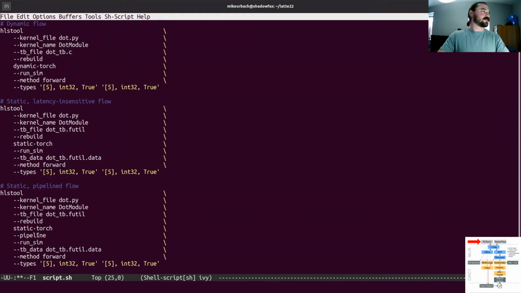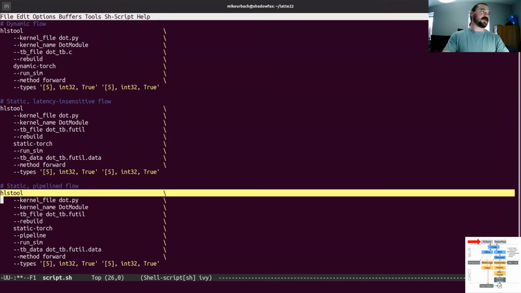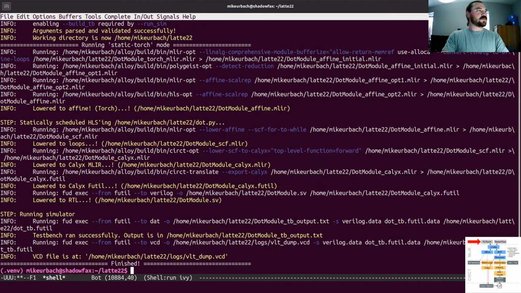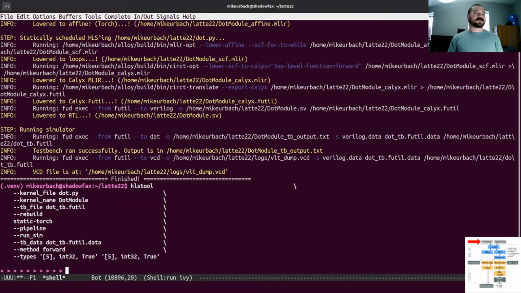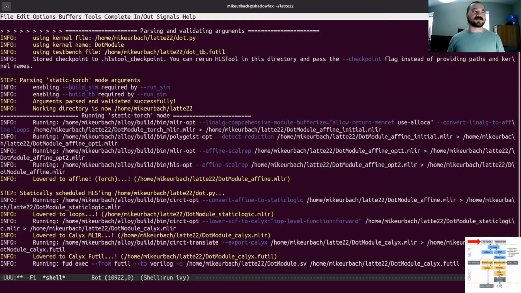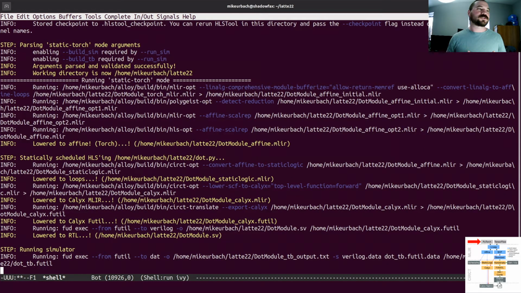That's by using our static flow with the pipeline flag. If we enable the pipeline flow, this is going to cause us to run an analysis at the affine dialect level in MLIR. When we do that, we're able to schedule the program using circuit scheduling infrastructure, which is the subject of a whole other talk at this workshop. Suffice it to say, the schedule produces an optimal pipeline, which we can then realize in hardware.